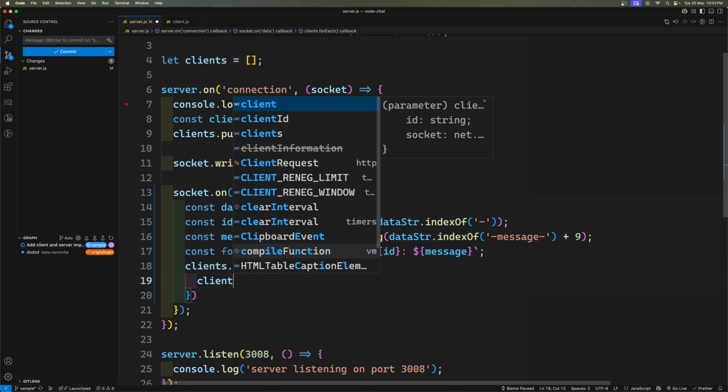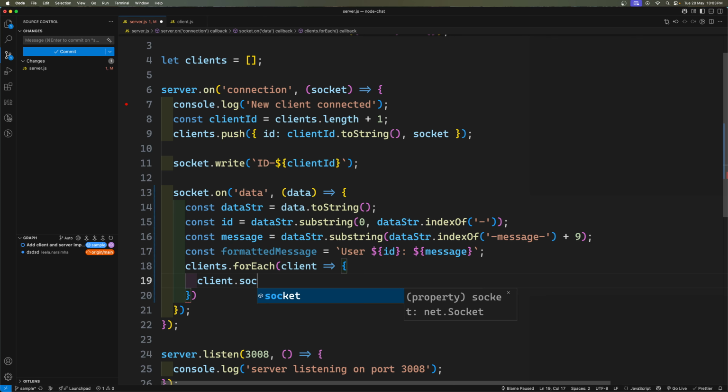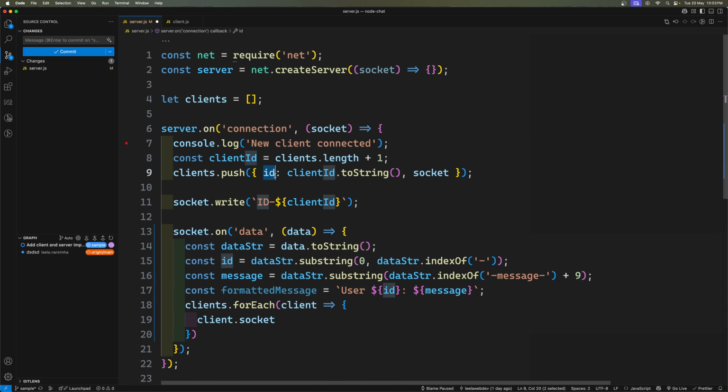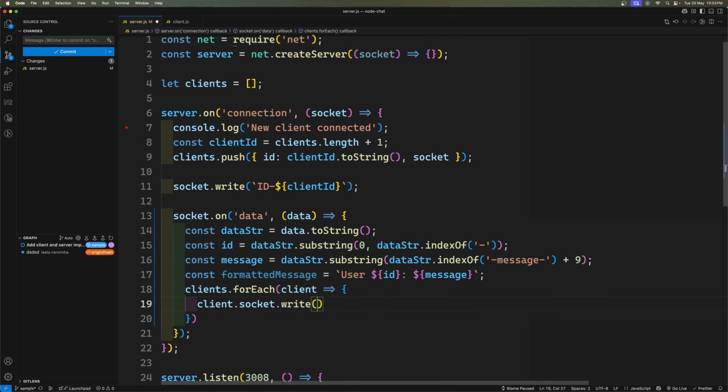Here I will be doing client.socket. Inside this one we are having a socket. Why? Because here I will be pushing the ID and also the socket. So client.socket.write, and I will send the formatted message. That's it. So now I'm trying to send everything.